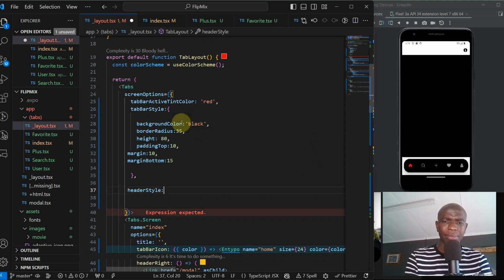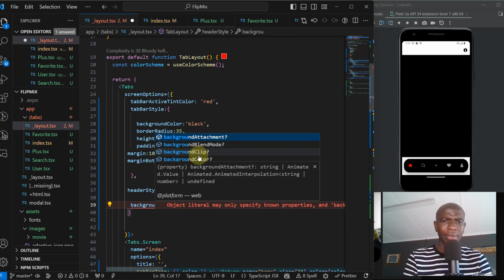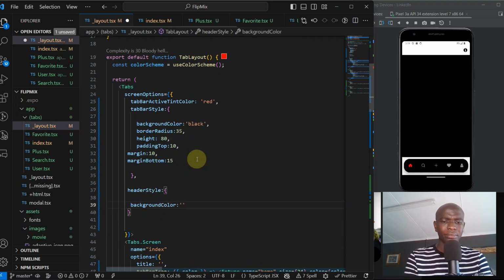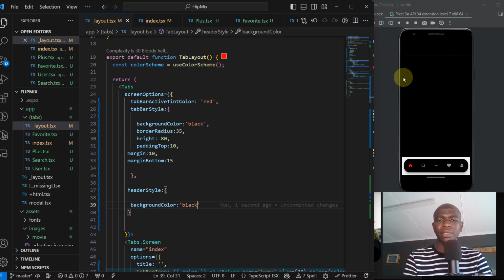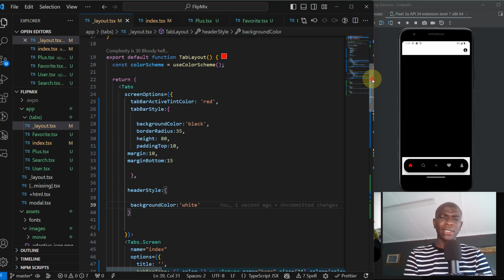And then background color, black. Okay, guys, we are winning. Before we change this to black, let's just put it to white. As you can see, we've got a left icon here, which we really don't want. My apologies about that. We don't want that left icon.